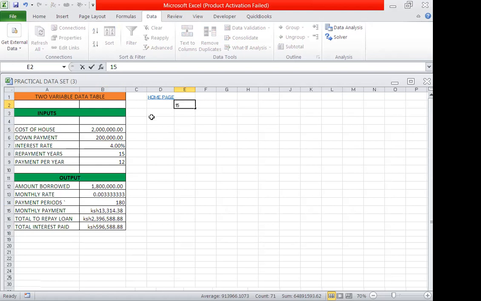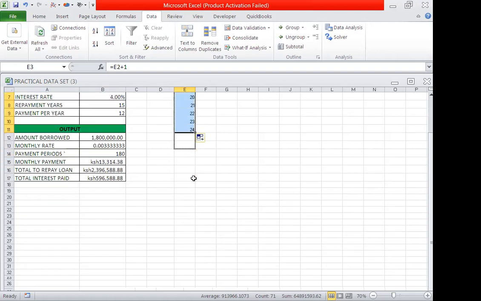And then kuje hapa and niseme equal sign. Mi napenda nikitumia hiyo plus 1. And I press enter. What have I done now? Equal sign this plus 1. So like that.